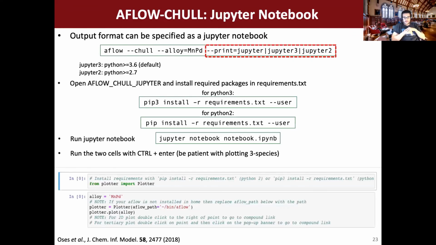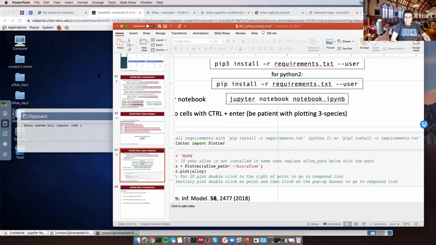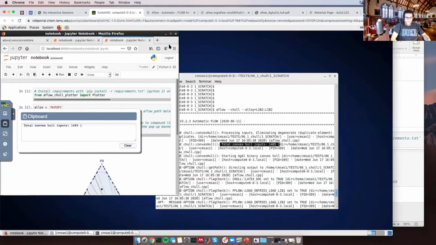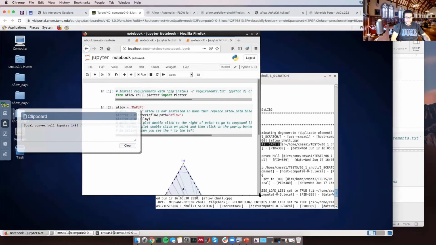You don't need to do it for our setup here because we've already gone through the process of installing the requirements, so you don't need to worry about that. But you can run this on your computer. You can download AFLOW and run this package on your computer. And if you do, then you want to make sure you have all the requirements that you need for visualizing the convex hull. All right, so to run it, you just run Jupyter notebook and then notebook IPYNB, and that's an output file from this command. I'm going to show you here because I've already done it. One second. I've already opened it up, and I just want to show you what you should expect if you run it.